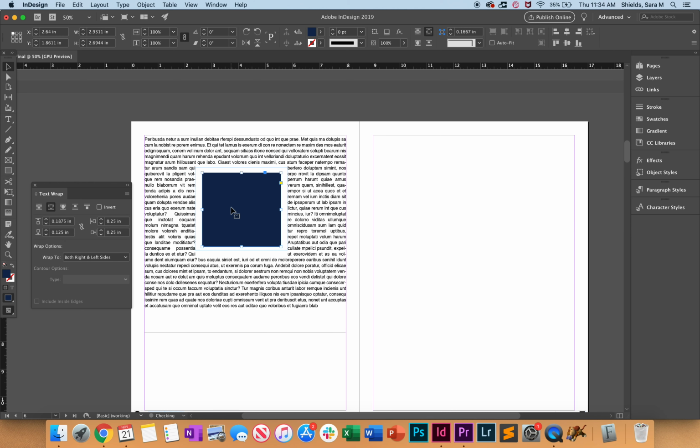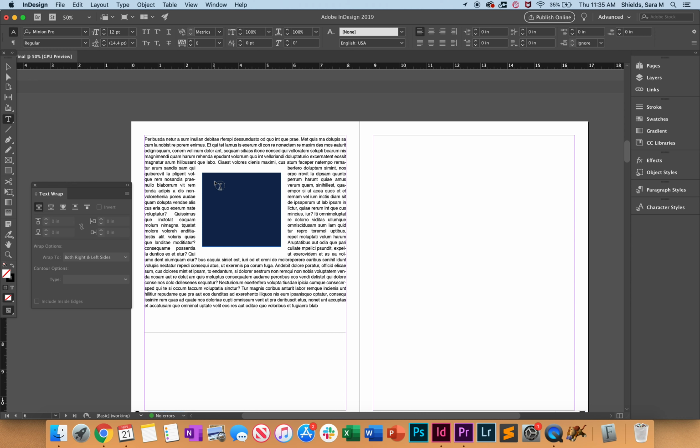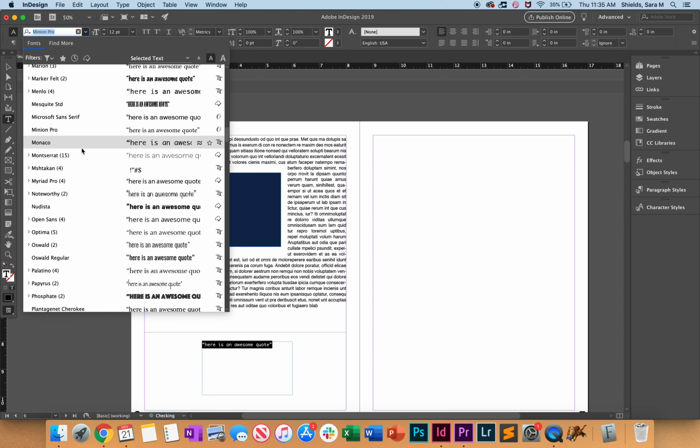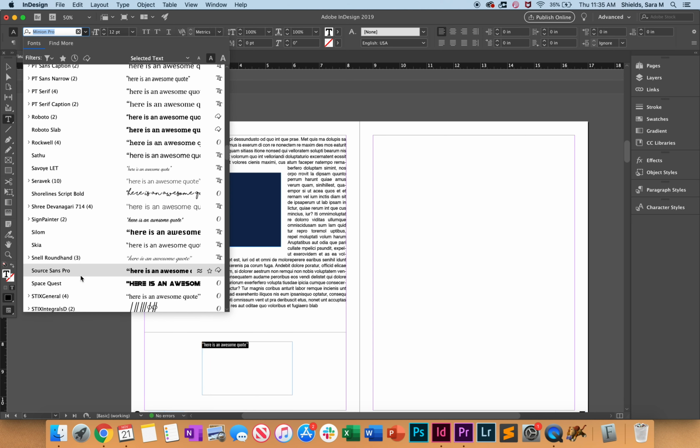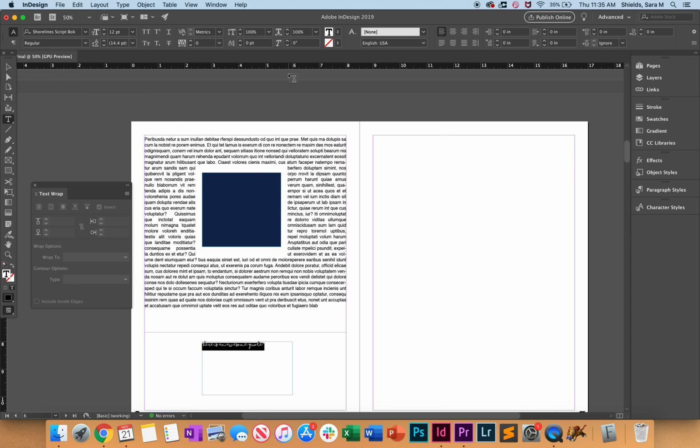I'm going to move it around within here and we can put some kind of text in here with a pull quote. So I'm going to get the type tool. I'm going to type it out down here actually. So here is an awesome quote. And I might want to do a different text style. So maybe not the same font that I was using earlier. We'll do this one. And maybe we center it, make it a little bit bigger.